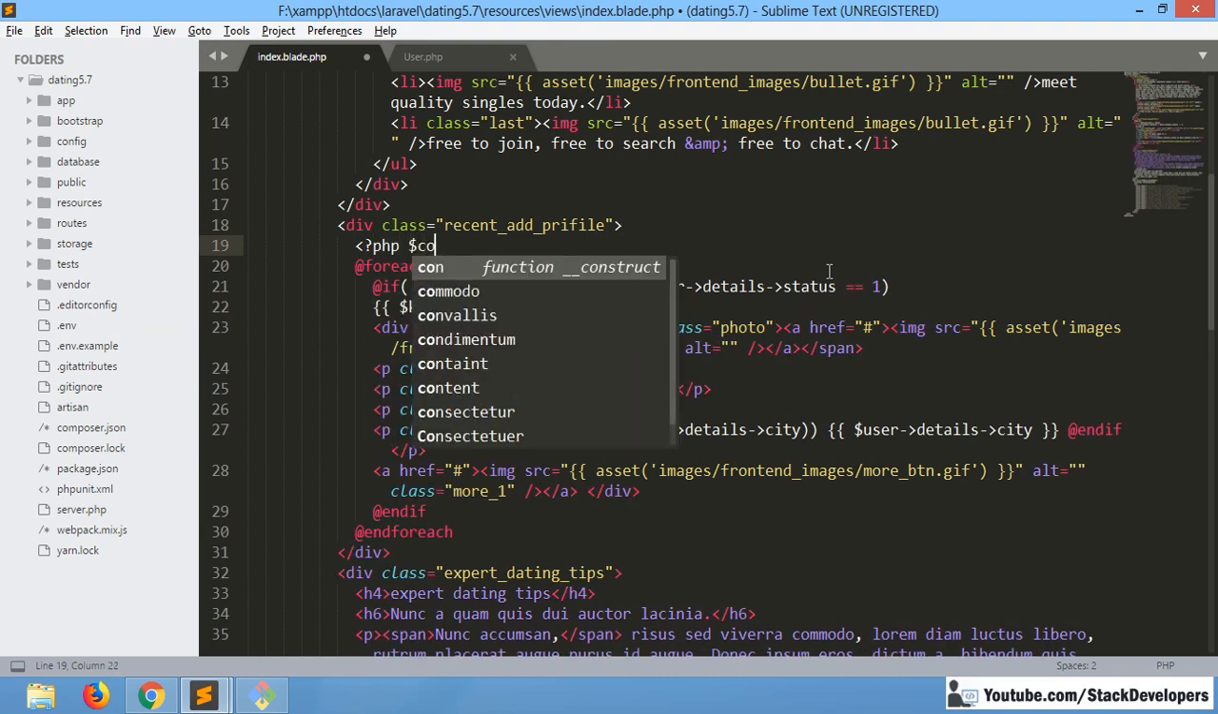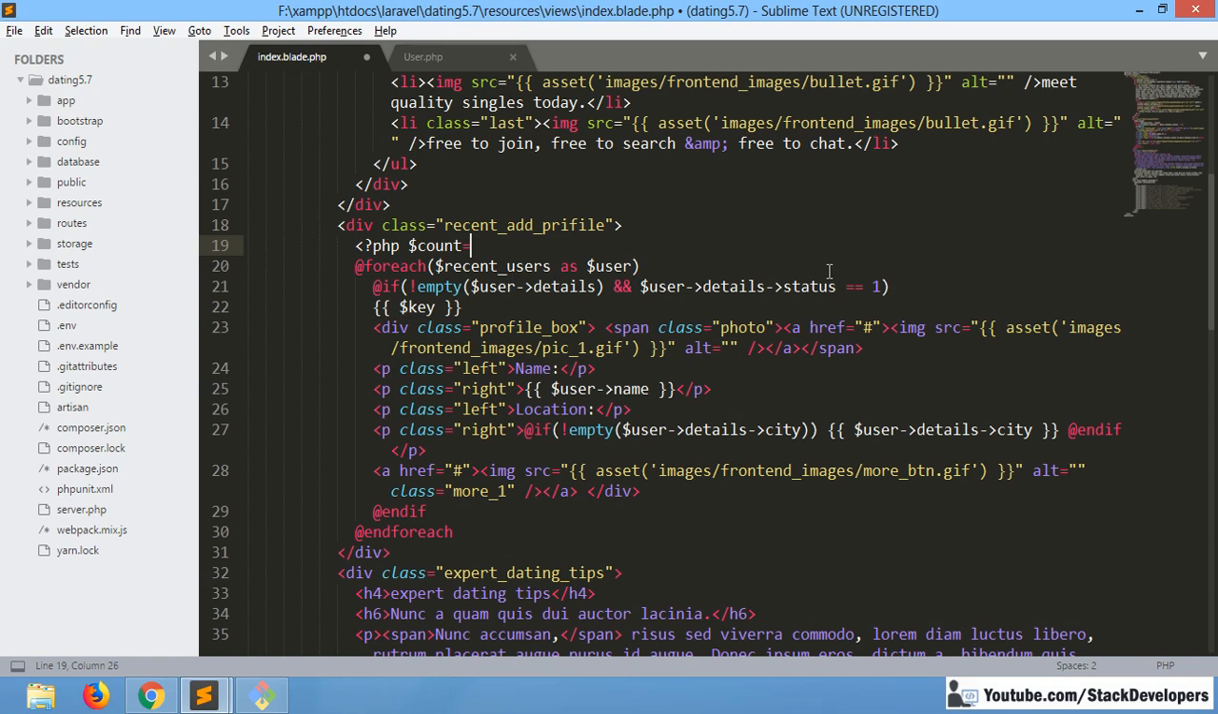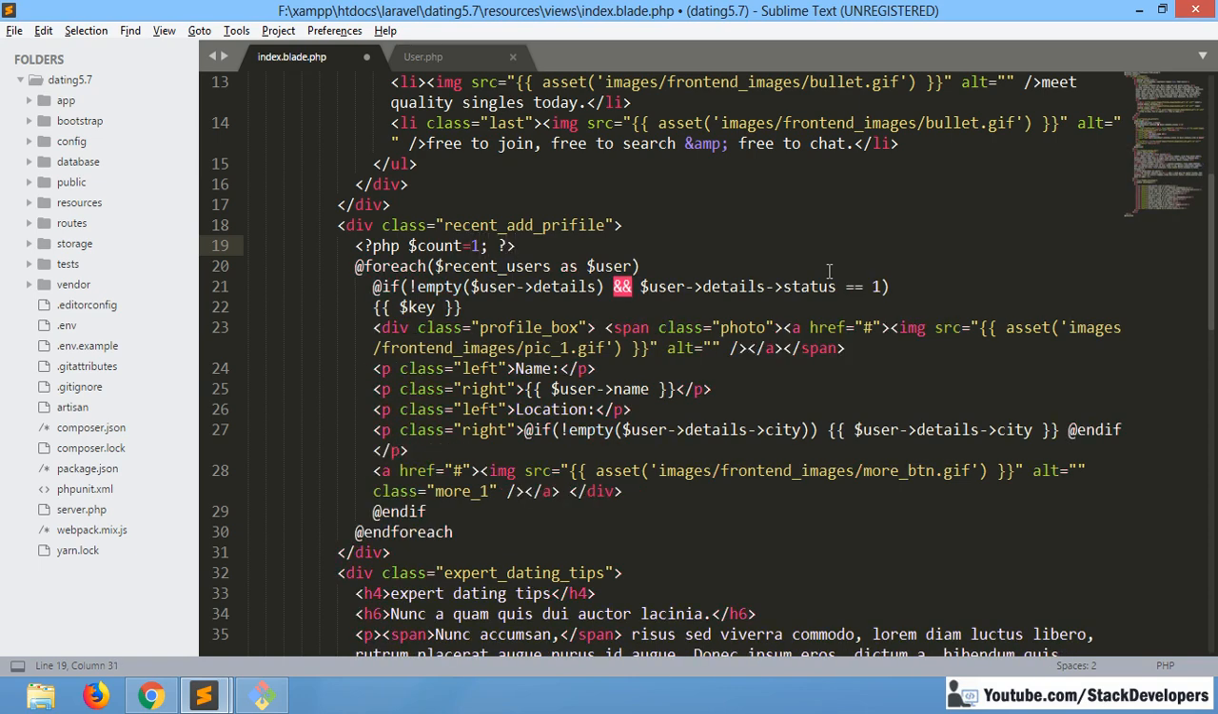Okay, dollar count equal to 1. Very simple, like this. And here I'm going to display count. Okay, now you can see count.